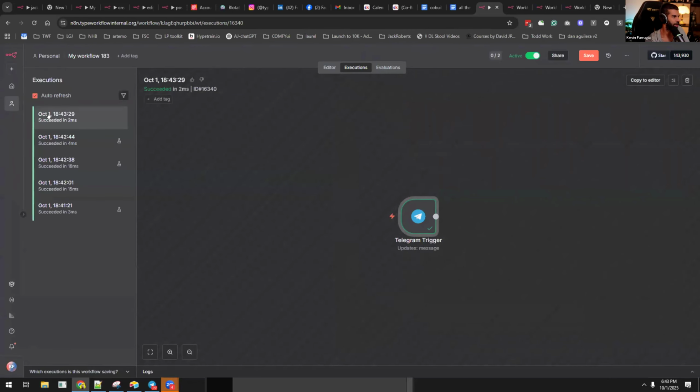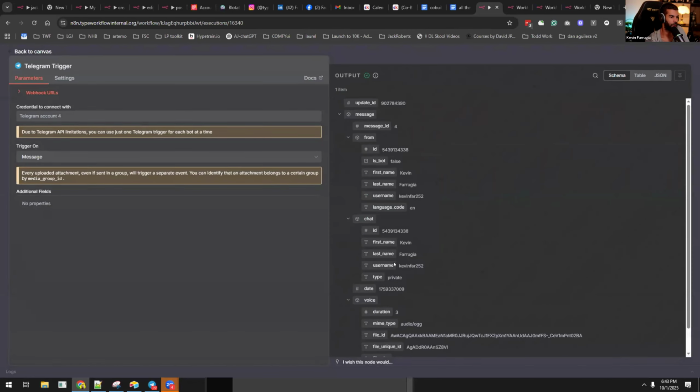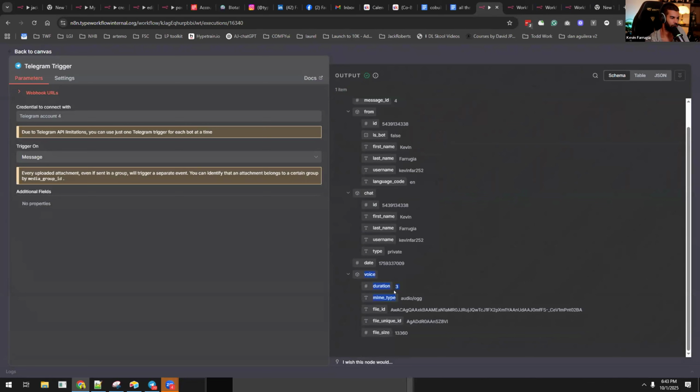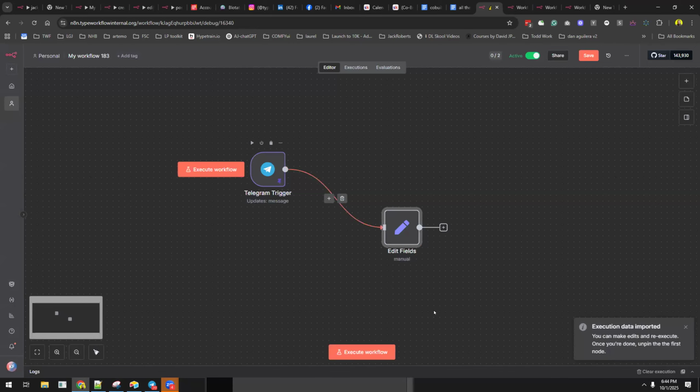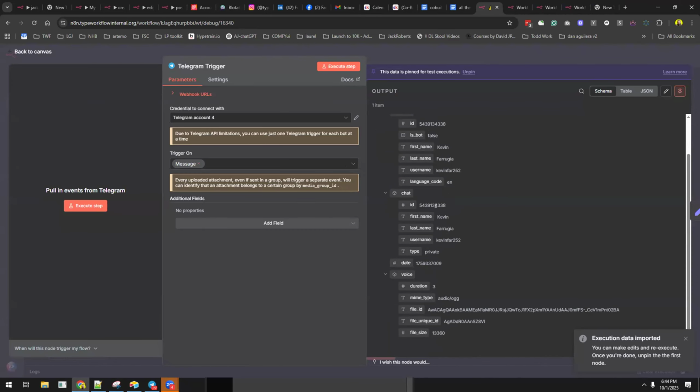So here, as you can see now with this latest execution, we have a voice duration, MIME type, file ID. So this obviously sent us information about the audio version of whatever we sent. So in this case, if I copy this to the editor, I can now have a branch that caters for the audio.